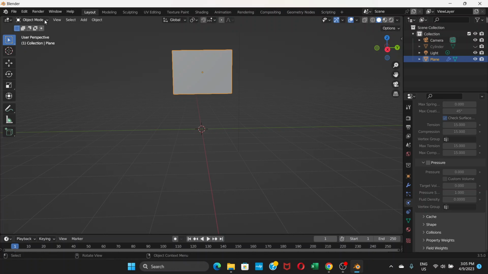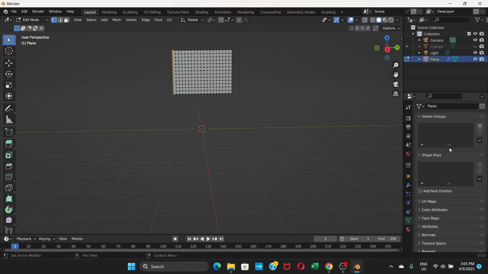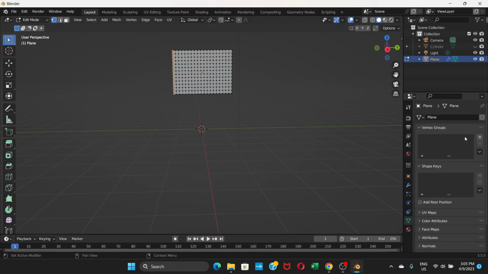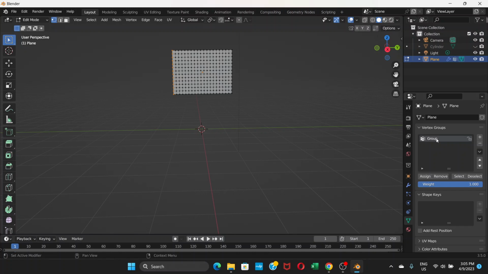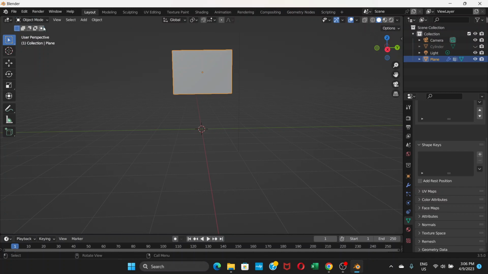What we're going to do is first let's go to edit mode and then select this left side. Only the vertices of the left side, and we're going to go to object data properties. Up here, you can see vertex groups. There's nothing there. You can click on plus to create a vertex group. You can rename it. Let's say flag. Press enter, and then as we have selected these vertices, we can click assign to assign the vertex group on these selected vertices.